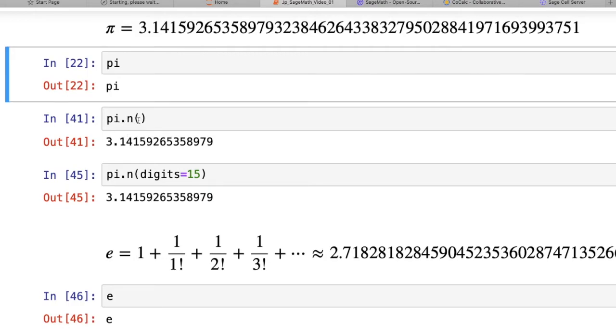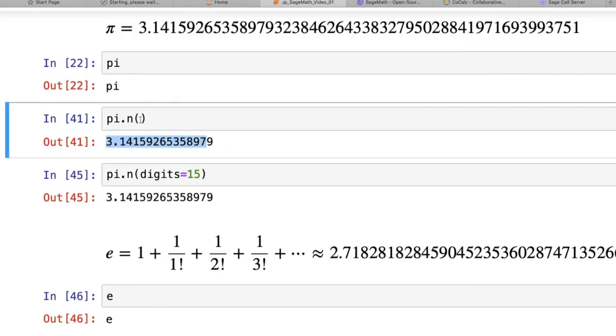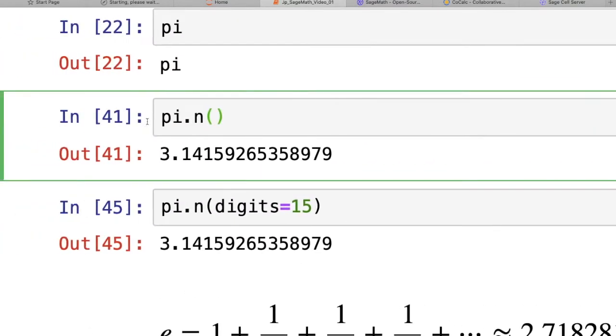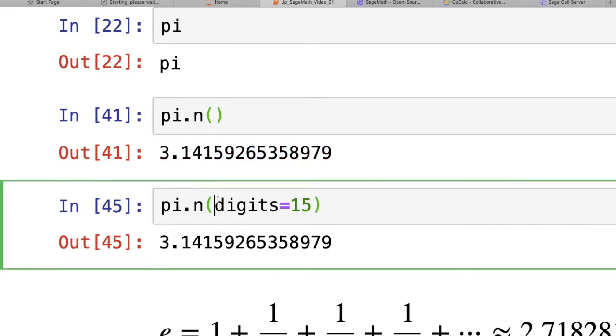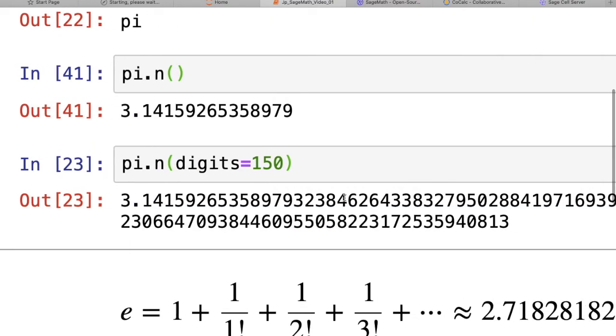If you want the numerical approximation, you can use the previous command .n. Without any argument, you will get pi up to 15 significant figures, a total of 15 digits including the dot. If you give the argument as 150, you will get 150 digits for pi.